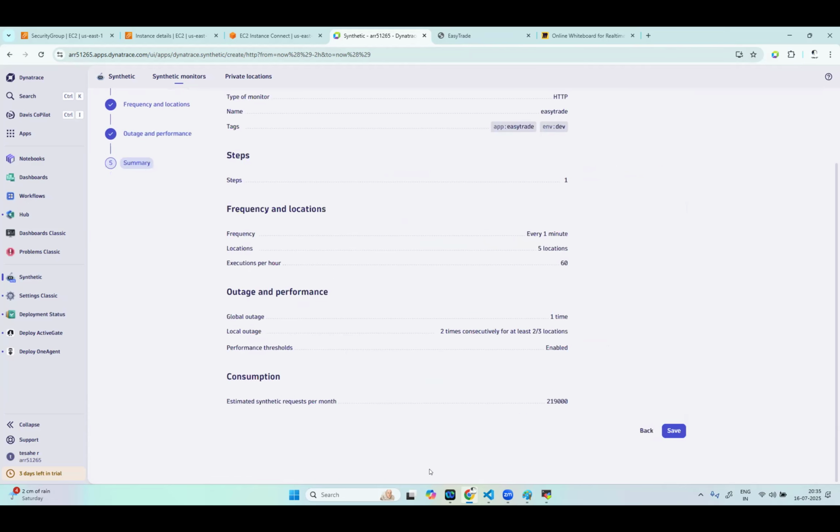Okay, continue and run this. So I'm running from 5 locations. That is the reason for 1 out of 5, 2 out of 5, 3 out of 5. So 1 went down out of 5, 2 went down out of 5, 3 went down, then you need this.